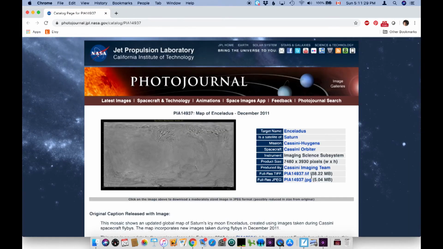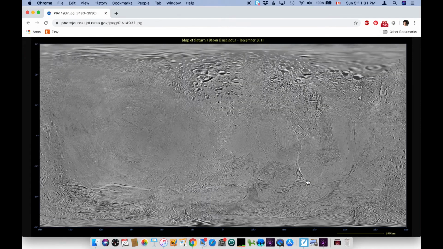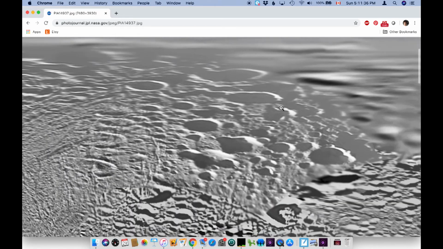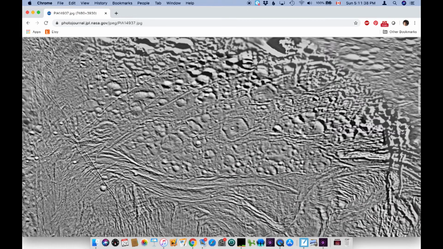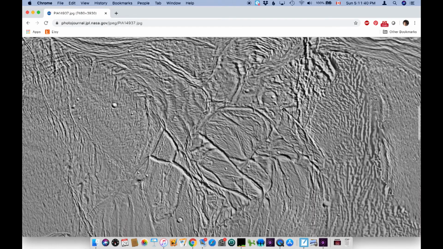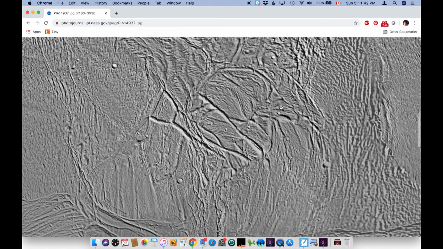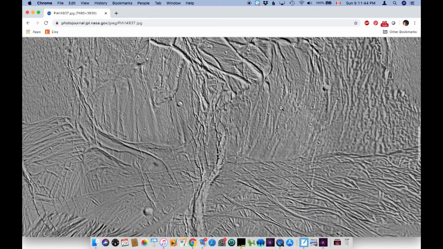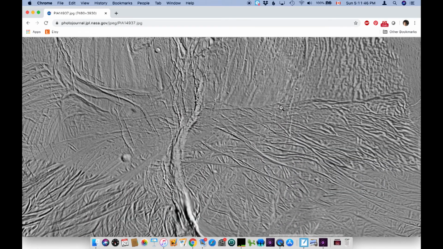And here's a full stretched out map of Enceladus. We can zoom in on some cratered regions at the north. As we get closer to the equator, we get fewer and fewer craters. So younger and younger surface. Remember, underneath this ice, there's likely a thick layer of liquid water.